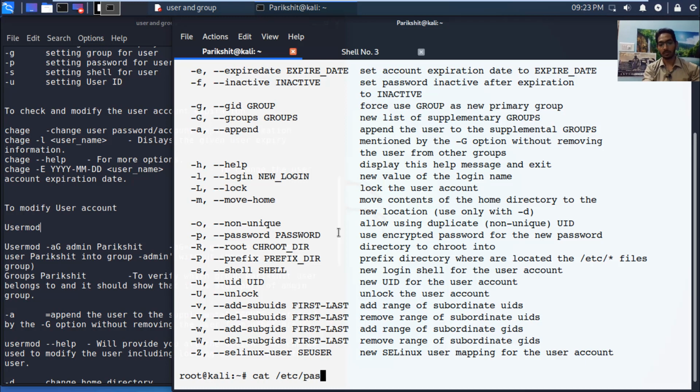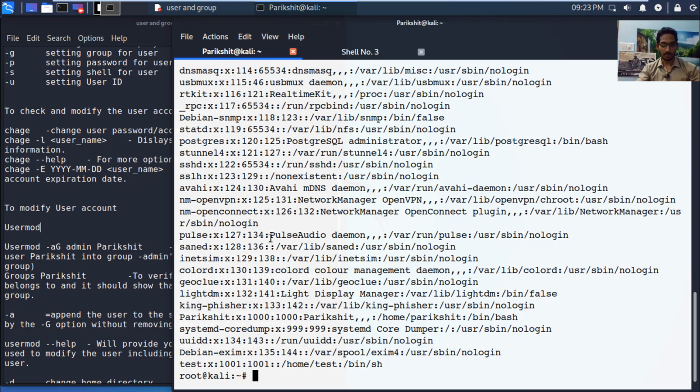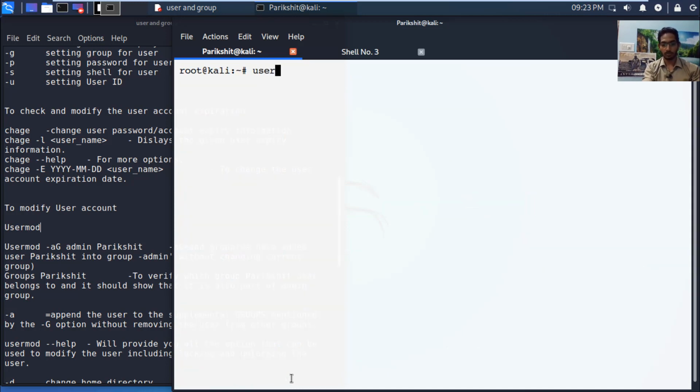So cat /etc/passwd, and you can see that the current home directory for user Parikshit is /home/Parikshit. I will change it to /home/test. Okay, so let's do that. I will clear it, and you can see now usermod -d, and we will change it to /home/test. That should be the new home directory for this Parikshit user.